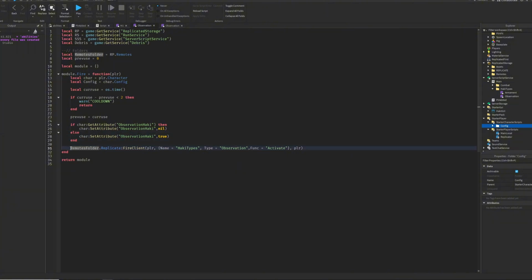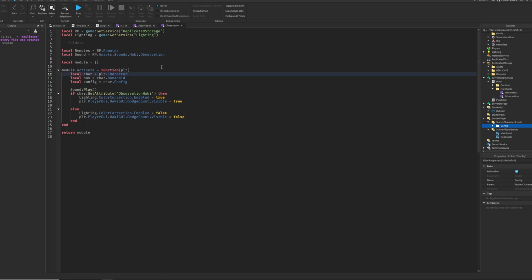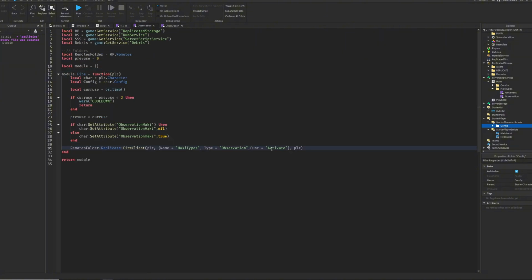But here we have where we fire through to the replicator. We need to send through the player, then the parameters, and the player. The parameters are the same thing as before, but the function is different, because in here the function is activate. You could change this to whatever you want, but in this case it's activate. And also, now that I'm thinking about it, it would be fine because there's a cooldown in the player added.